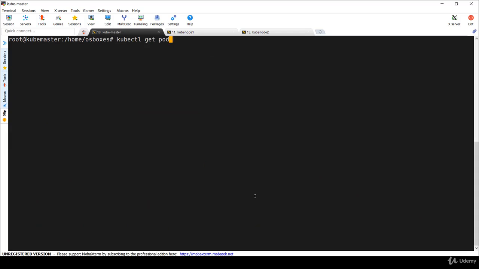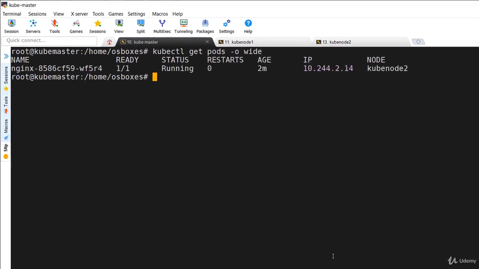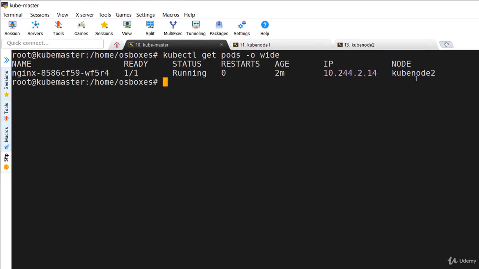So if you run the kubectl get pods command with the -o wide parameter, then you will actually see two additional fields in the output, which were not available earlier. You have an IP and a node field.